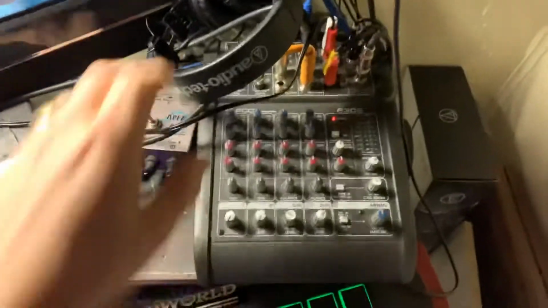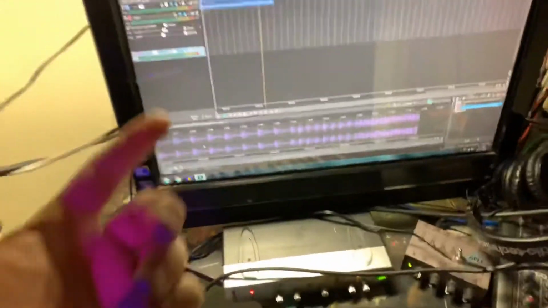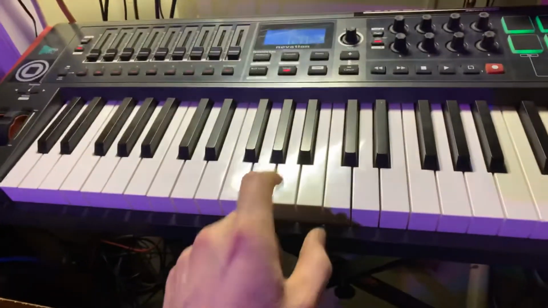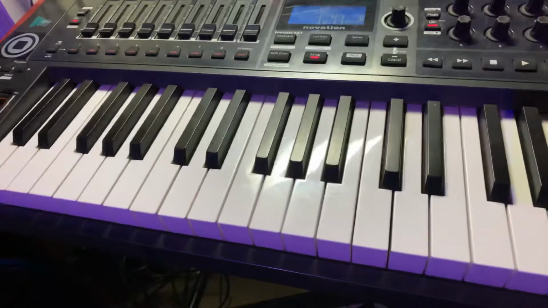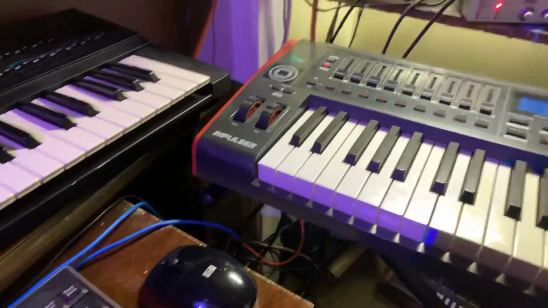And then also I use this Tascam, or sorry, Tapco mixer, and Acid Pro 9 and Novation Impulse 49. So I just wanted to show you something kind of neat.